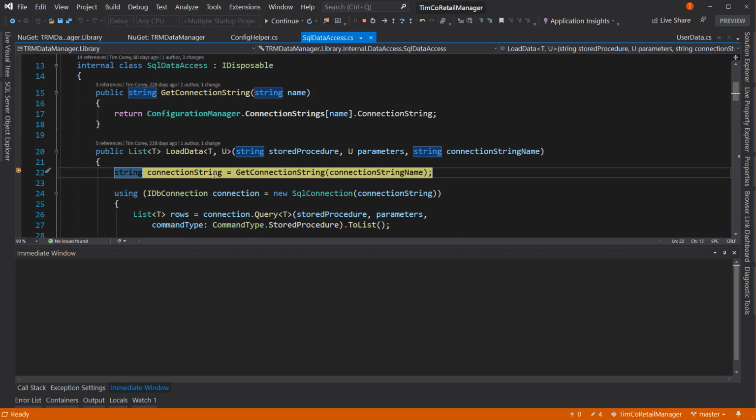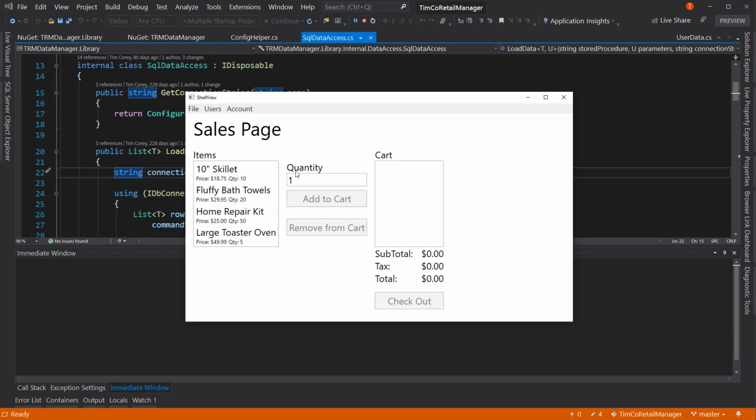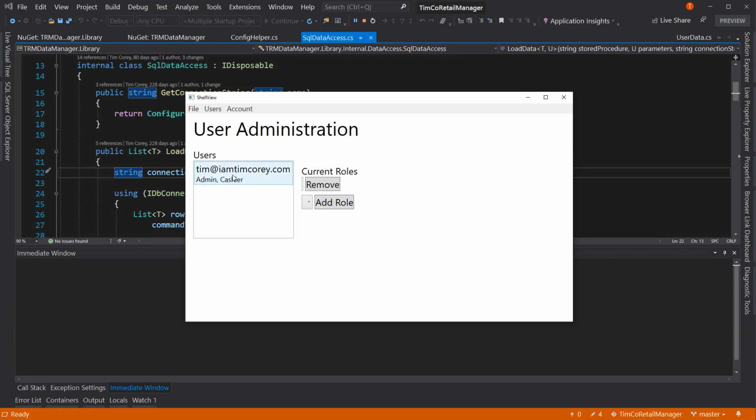It's paused here at the connection string. That's interesting because now I got a breakpoint here. It's actually reading that properly, and it seems to be working. So if I go to user management, I can see Tim is an admin, a cashier.